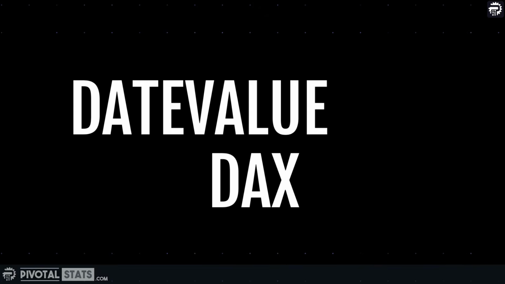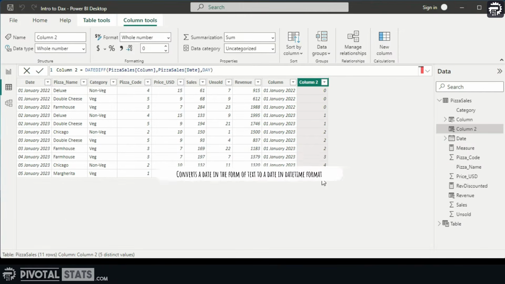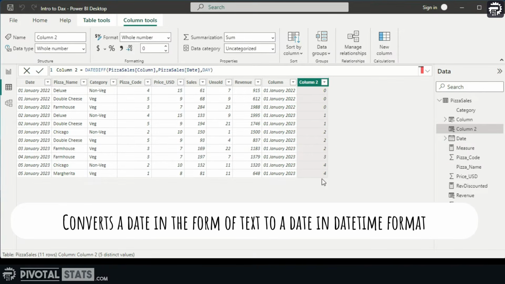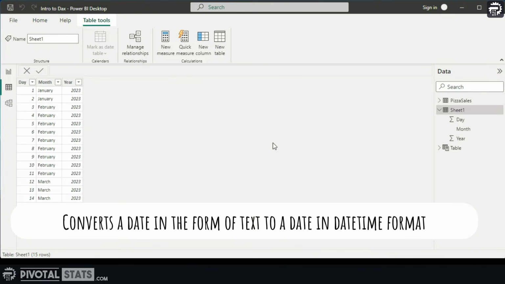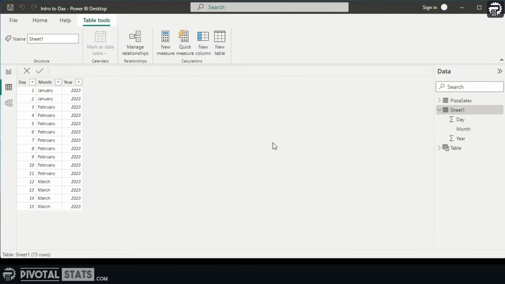Now coming to the third and final DAX, which is DATEVALUE. What DATEVALUE does is it converts a date in the form of text to a date in date time format. Now you might be thinking that we can do this even by using the date function that we learned just before this. So let's understand with a different data set here.